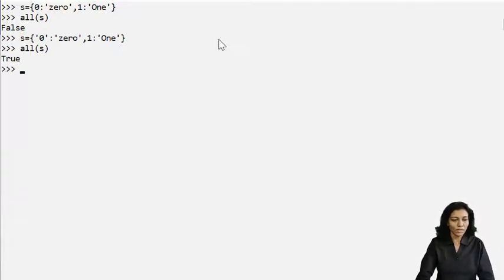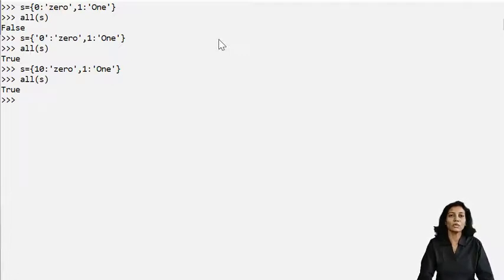Now if I update over here the value to any non-zero value, suppose 10, and now if I explore, it is going to give me true because any non-zero value is considered as true. In the case of an empty dictionary, it will give me true. So that's how all will be returning values. If any of the keys is found 0, then it will return false.